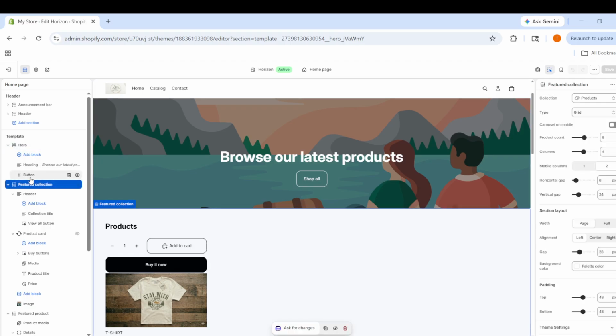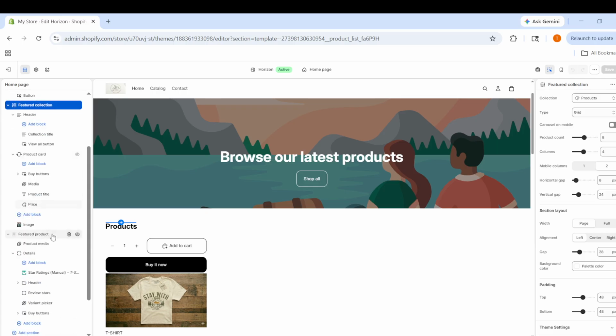Now locate the product information section in the left sidebar menu. This section usually contains the main content for the product page. Depending on your theme, you may see blocks such as title, price, variant picker, quantity selector, description, and buy buttons. The payment icons will need to be added inside this same area so they appear close to the purchase button.